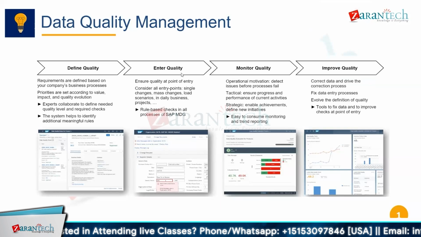Define quality, enter quality, monitor quality, and improve quality. So define quality: when you define the DQM rule, requirements are defined based on your company's business process. Priorities are set according to value, impact, quality, and evaluation. Experts collaborate to define the needed quality level and required checks. The system helps to identify additional meaningful rules.